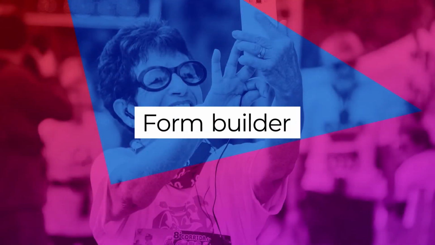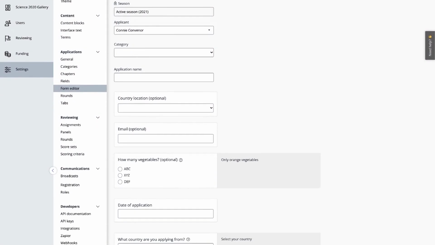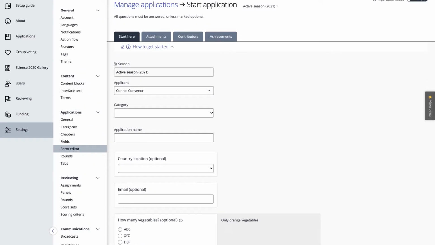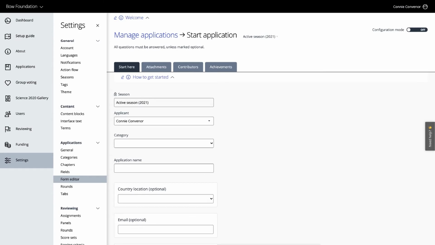Welcome to the Form Editor in Good Grants. This is where you can build and edit your application form. The application form is highly configurable, so you can match it to your program needs exactly. As you can see, we're using a demo account here that has already been populated with a few fields, tabs, and content. There is a lot to see and do here, so let's start at the top of the page.